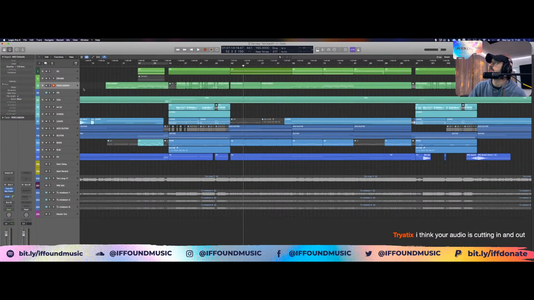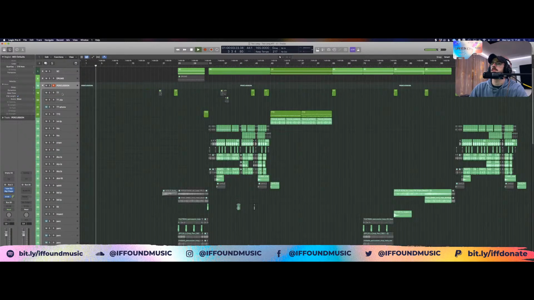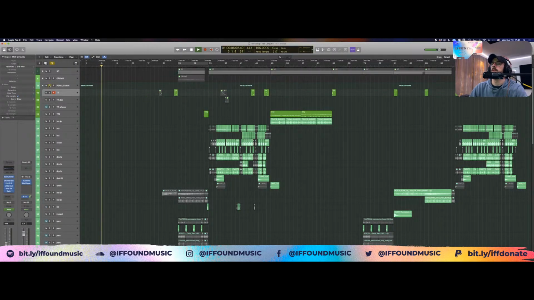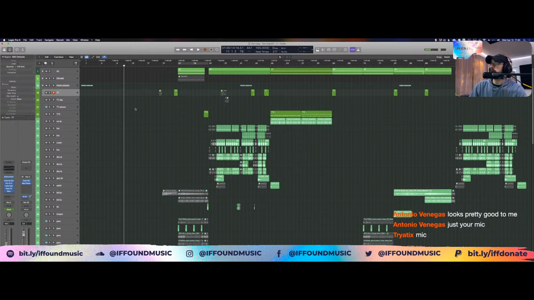My audio's cutting out. Was it just my mic or is it the full audio? Hold up. If I just play the audio right there. Okay, if it was just my mic, how is it now? It might have just been because I was moving in and out of the sweet spot. It's not the best mic.